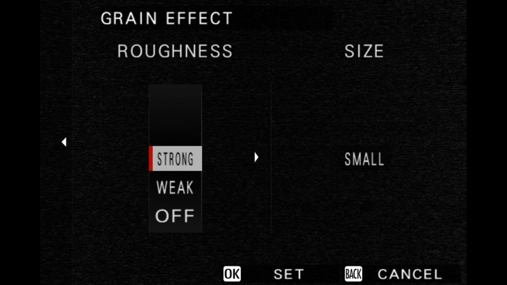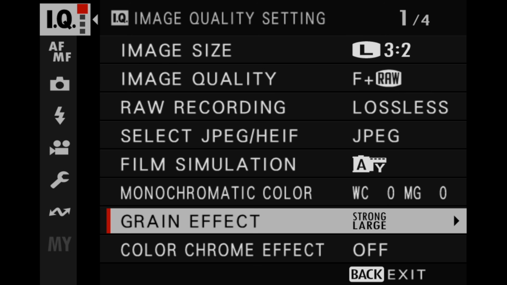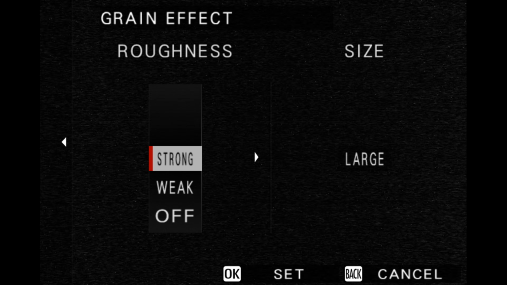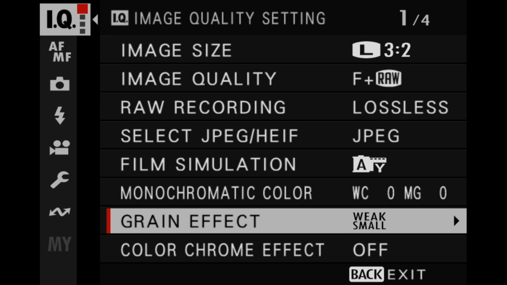And the second tip I have for you, be careful with future cropping, okay? Think about that. Grain size is baked into the JPEG, right, at the size that you choose. So say, for example, you're shooting and you set your grain to strong and large, and then you go and crop in on your photo later on. What are you doing? You are enlarging the already large grain that's there. So for those of you with 40 megapixel sensors, if you think you're going to be definitely cropping in later on, I would recommend setting your grain effect to weak and small, and see how that goes.